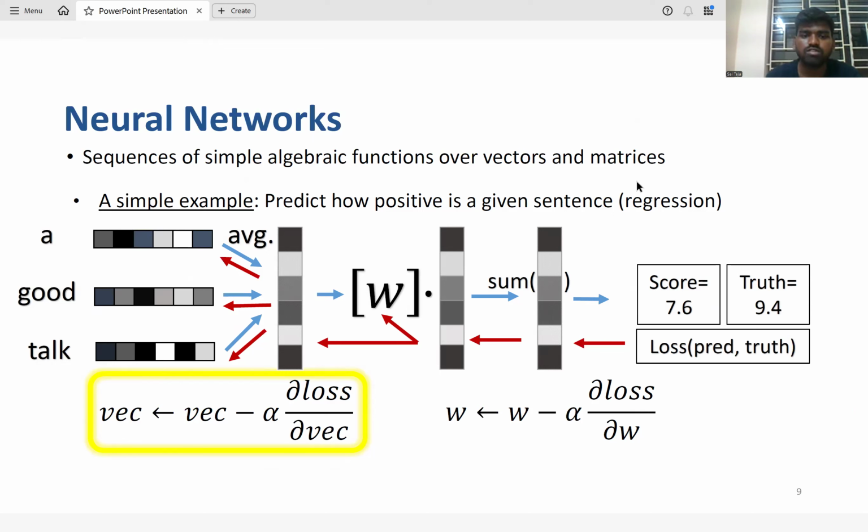First we are going to initialize them randomly, and we are going to perform some mathematical operations, like we can take the average, and we can transform that vector with some parameters, here W. For predicting the score we are just summing up. As I was saying, we can do many operations.